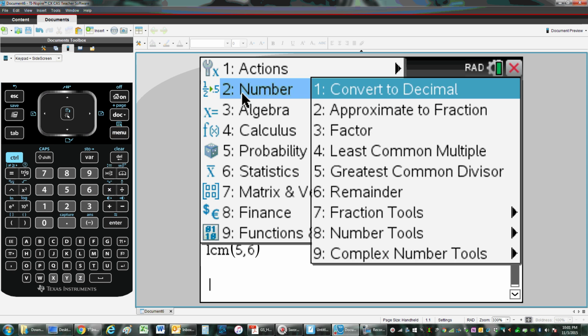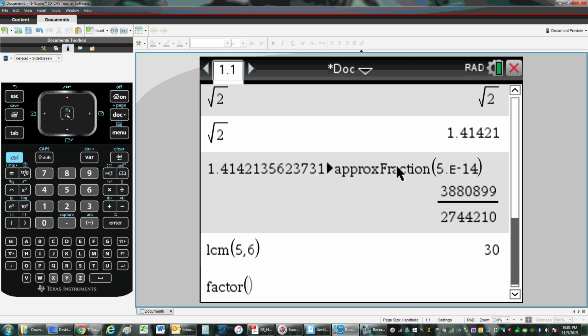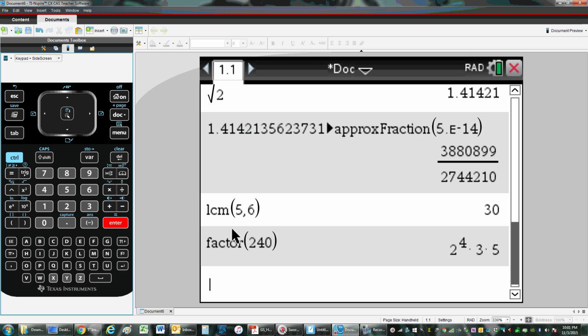But I wanted to check out factor. Okay, this is a powerful tool. So if I tried 240, it's going to give you the prime factorization of that number. Pretty slick. What else we got over here?